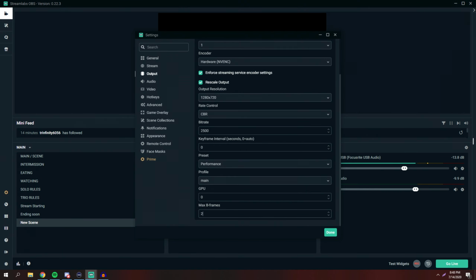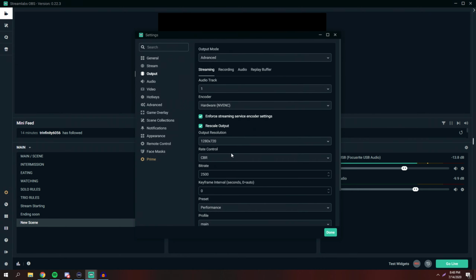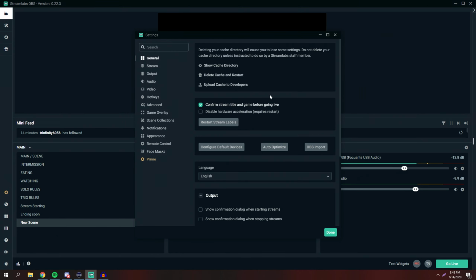And apart from that, everybody, these should be all the settings that will get your stream running and looking extremely good.